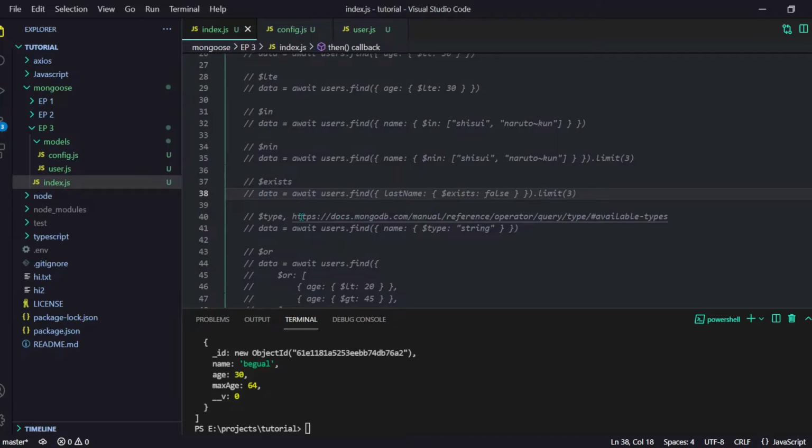And bam. Now comes the $type. So what this thing will do is it will return documents which have the name property set to be of string type. And for checking the different types, you can go to this link. This link will be in the description and in the comment section as well.